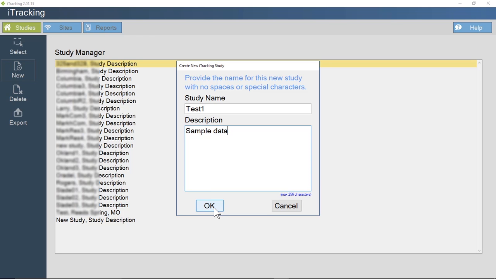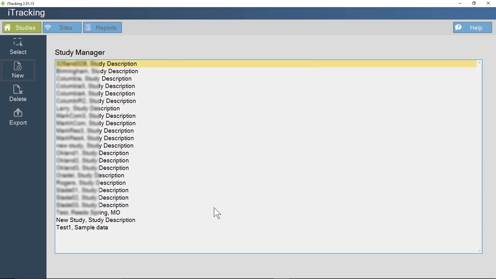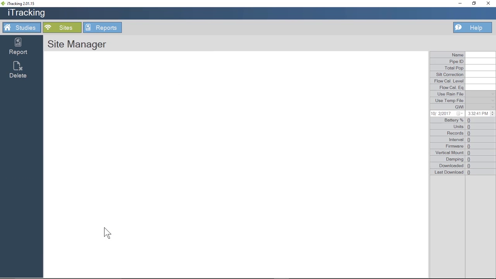Once that's completed, select OK. Your new site will pop up at the bottom of your site list. Double-click on it and it will bring up the Site Manager.